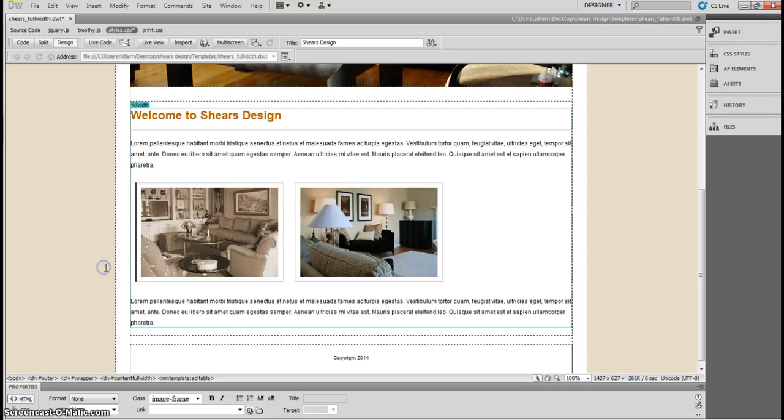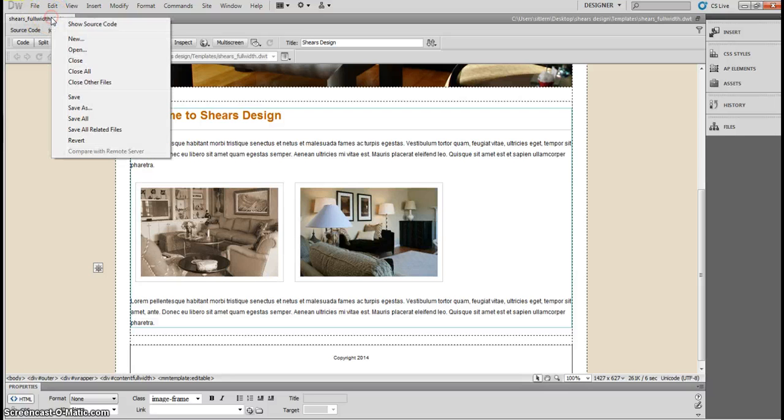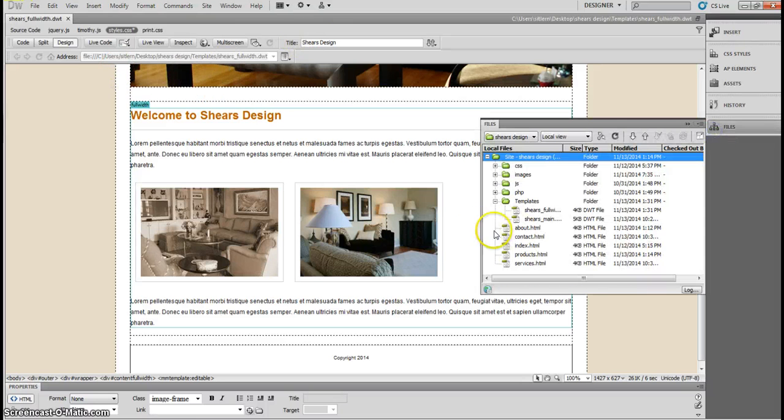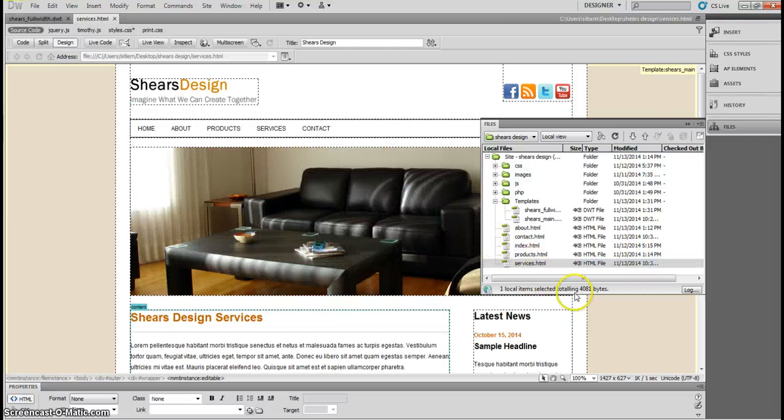And now you can see that it is a full width editable region, and now I want to make sure that I save it, and that asterisk is gone, that it is saved. And if I go over here into my files panel, you can see in my templates folder I have two template folders, full width and main. So I want to go into my last section, and the last section that we need to create a template for is our services section.